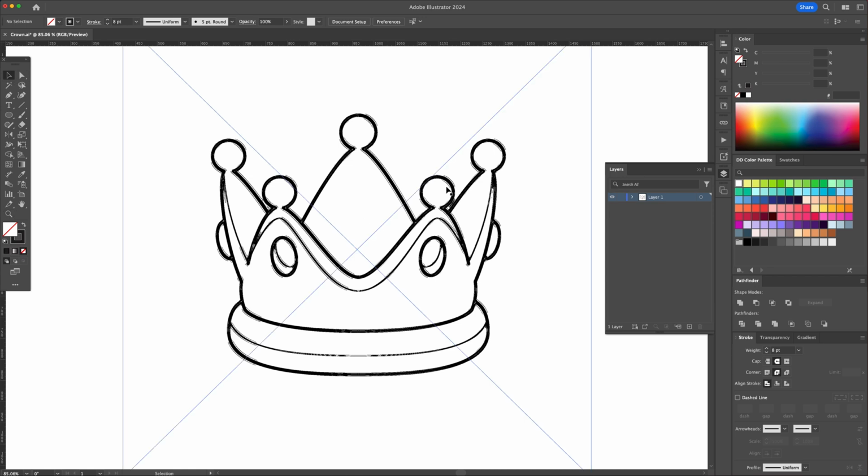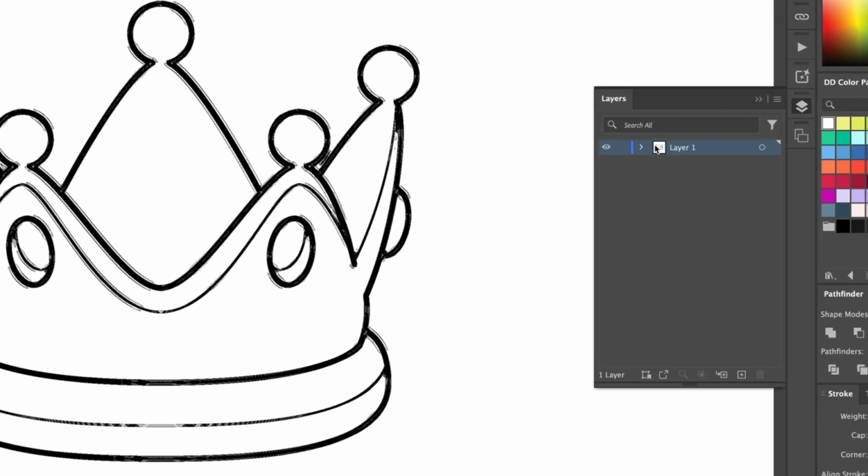You will learn how to create a crown illustration from sketch to vector. First, import your sketch to an Illustrator canvas. You can take a screenshot of this to follow along with me.